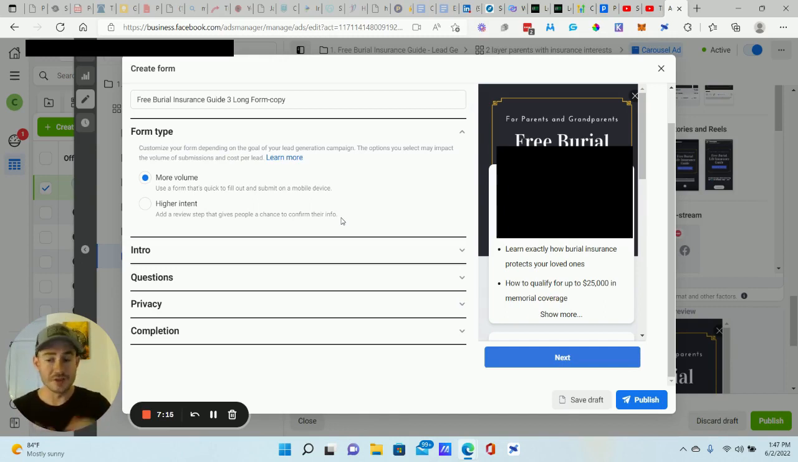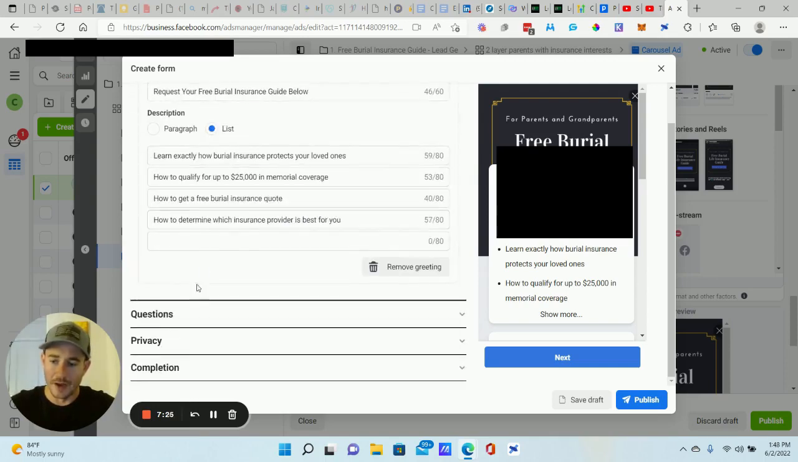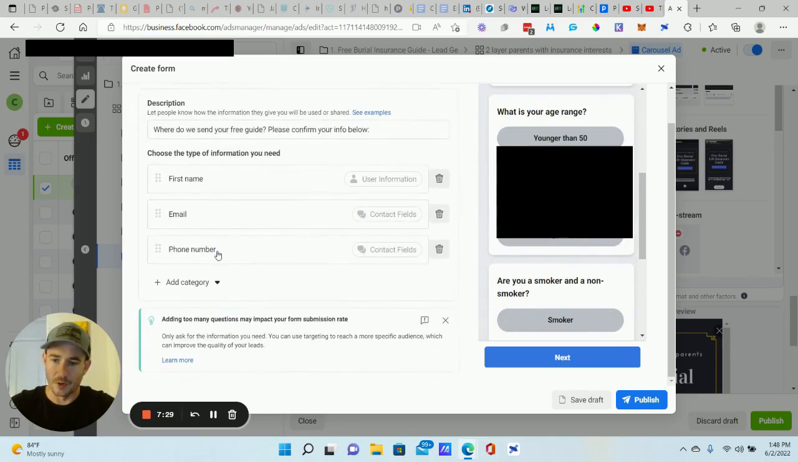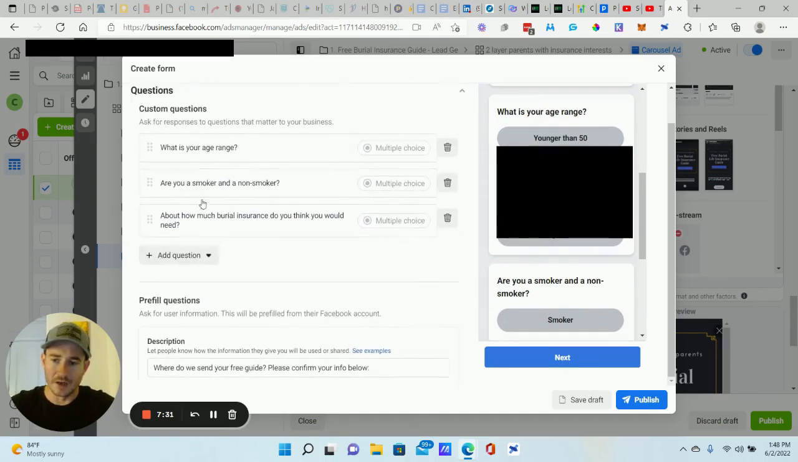It's more of a passive approach where you're waiting for people to come to you. But ever since I started doing this, though, I haven't seen a very significant difference in the lead cost, and we're getting a lot more information up front. So we're getting name, email, and phone number now. Let's see, where's it at? Right here. So name, email, phone number. And we're also asking actually 3 custom questions here. Age range, whether a smoker, non-smoker, how much burial, life insurance they think they need, et cetera, et cetera.